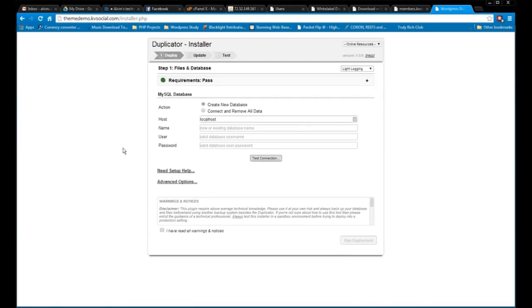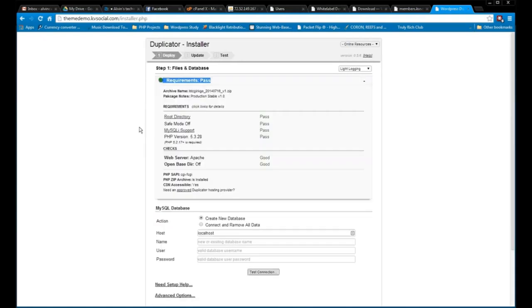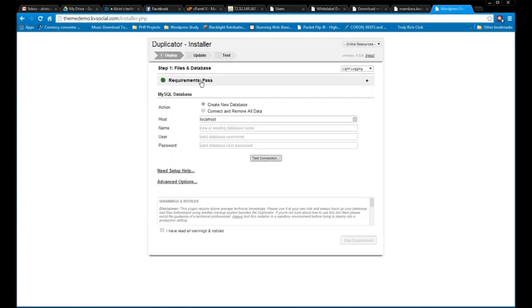the installer duplicator. As you see, in step one, you see the requirements. Make sure this is a pass. If this is not a pass, that means that you have not either uploaded the files yet on the right website or the right folder. Okay, since it is a pass, let's just continue.